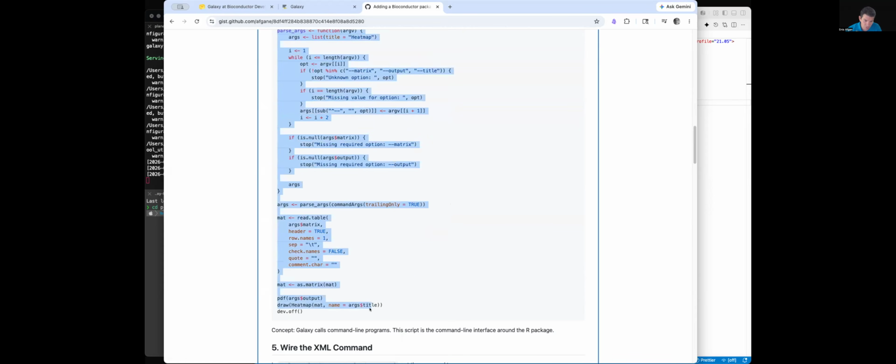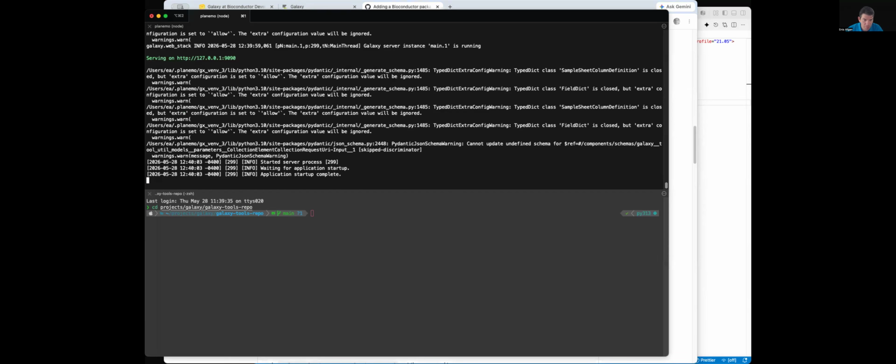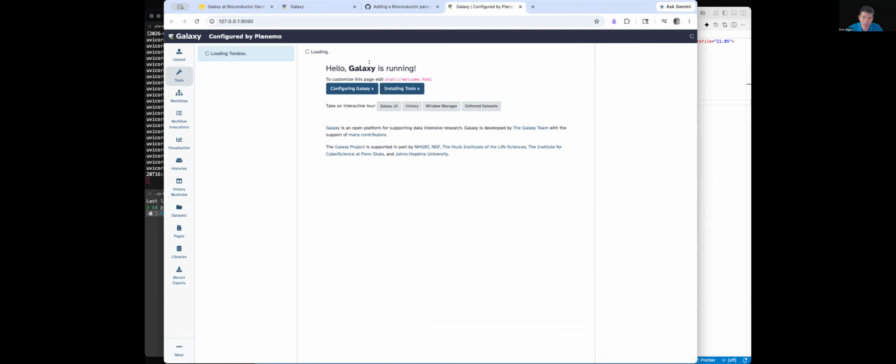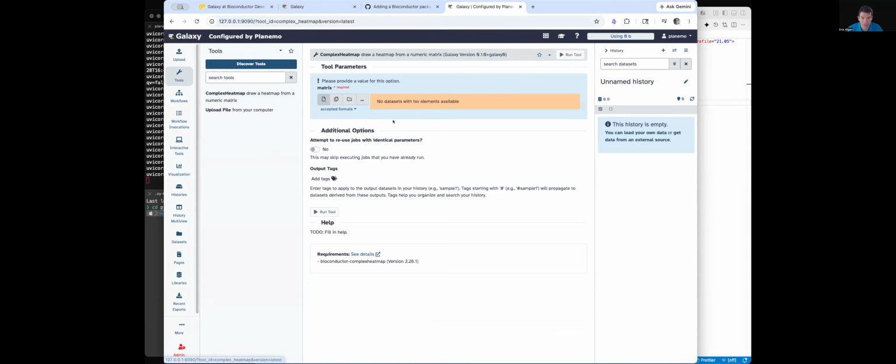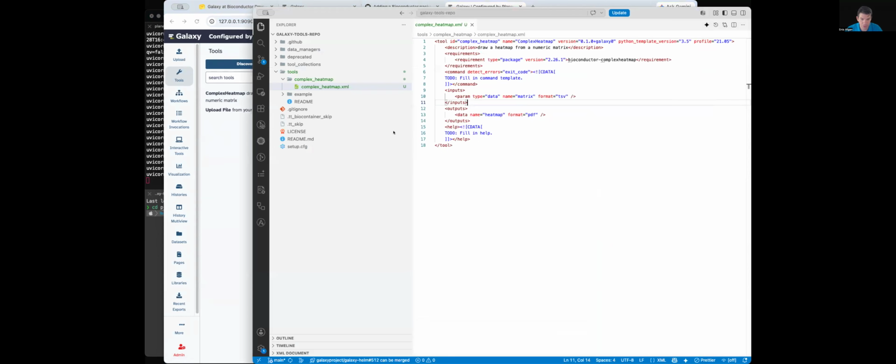So that's our command prompt or command tag. Let's see if this thing started up in the meantime. All right, so we have our Galaxy running. This is running locally, and you see that complex heat map tool that we created a draft of. You can load it up as a tool form, and as we update the wrapper, the interface will change.